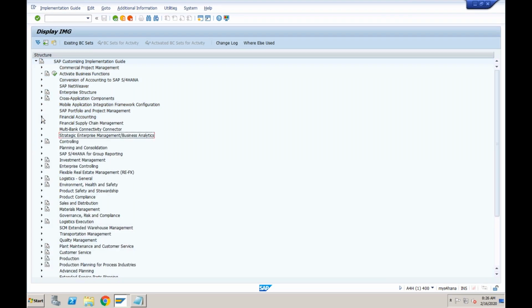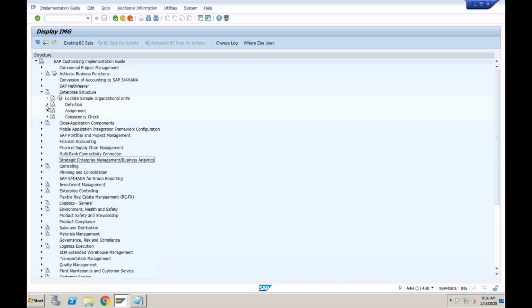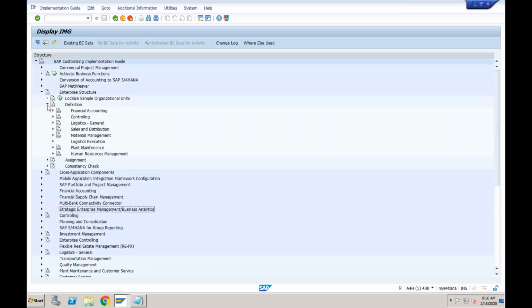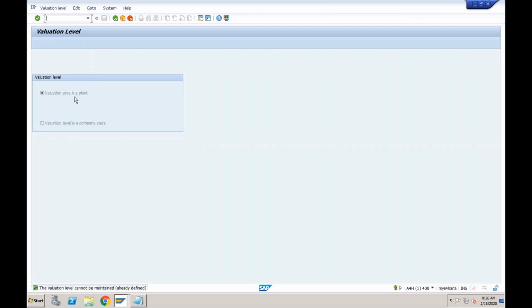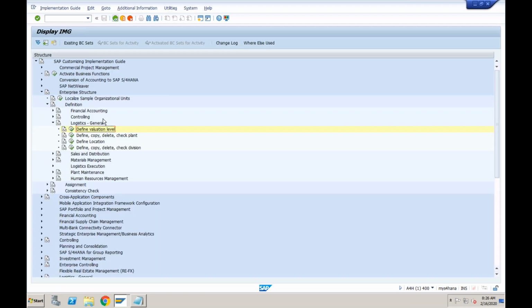Okay, because we need to have the material in order to see the material valuation. Right, so I need to go for the enterprise structure so that I can set up the logistics enterprise structure. So definition, within logistics, I will definitely need a plant. Material valuation is always done at the plant level. Okay, that you can see here. Define the valuation level. It should be always plant. Okay, so my valuation area is a plant, which means without plant, I cannot think about any material movement.